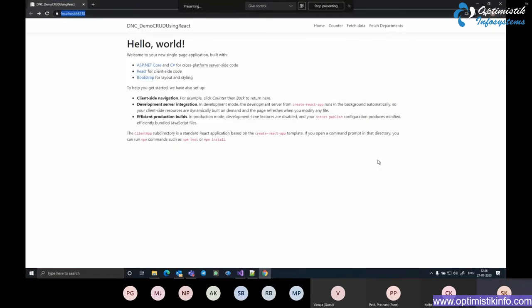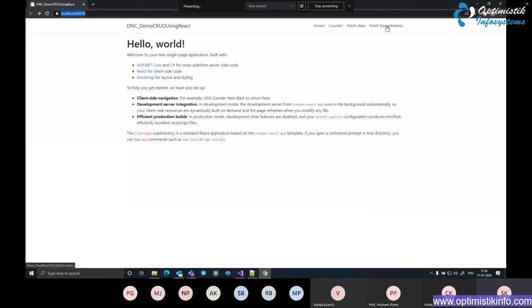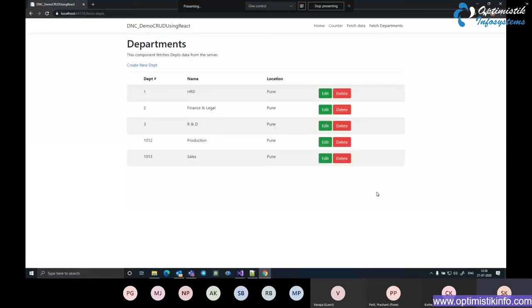And this save should automatically refresh my page here. I didn't do anything, it is automatically getting refreshed. And now if I click on fetch departments, have a look at this. We have a nice table displaying all the data that exists in the departments table, displayed in this nice Bootstrap formatted table.